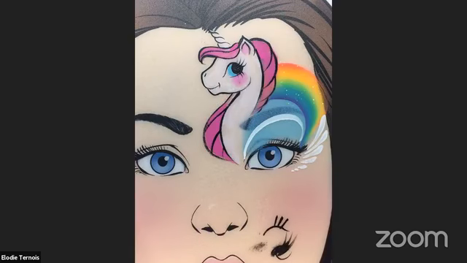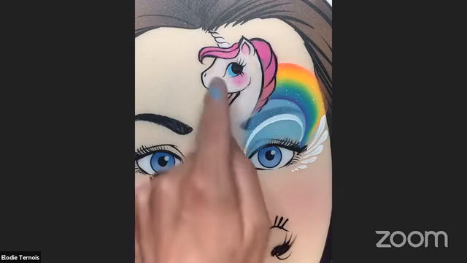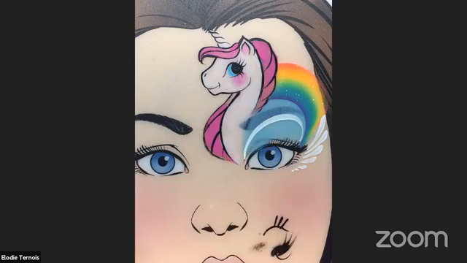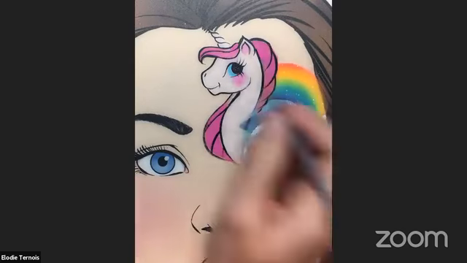Okay, just like that. And if you want, you can add some black line around the blue.